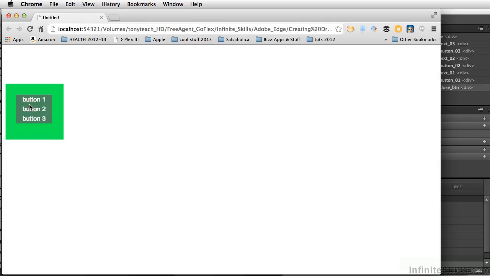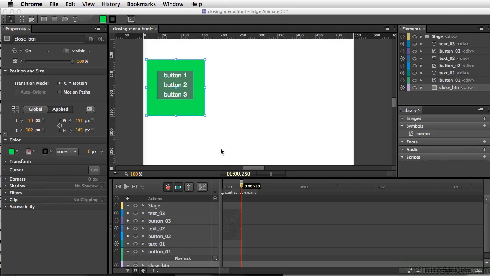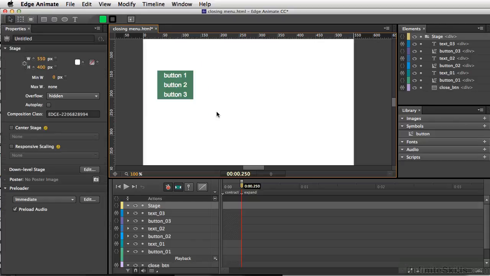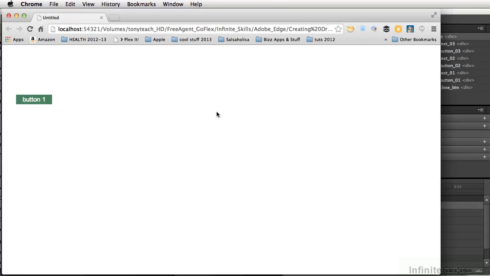So now if we test our movie, Command Return, Control Enter on PC, see button 1, roll over, we have all of our different buttons highlighting, and once we roll to the green area, it jumps back to button 1. Okay. Now, one last step. With our close button selected, we'll go to our properties and set the opacity all the way to 0. So when we test our movie now, we have a fully functioning drop menu.